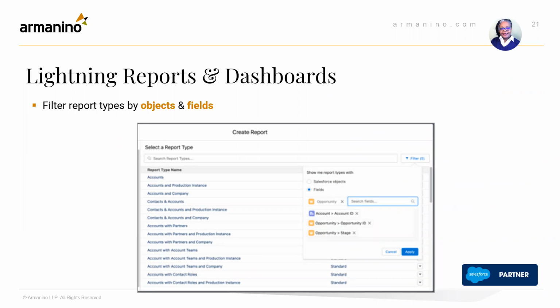Make it easier for your users to find the right reports with new report filters on the report type selector. Users can now select up to 4 Salesforce objects and 20 fields to filter their report types. This feature is now generally available for all active and demo orgs which have unlimited edition licenses.